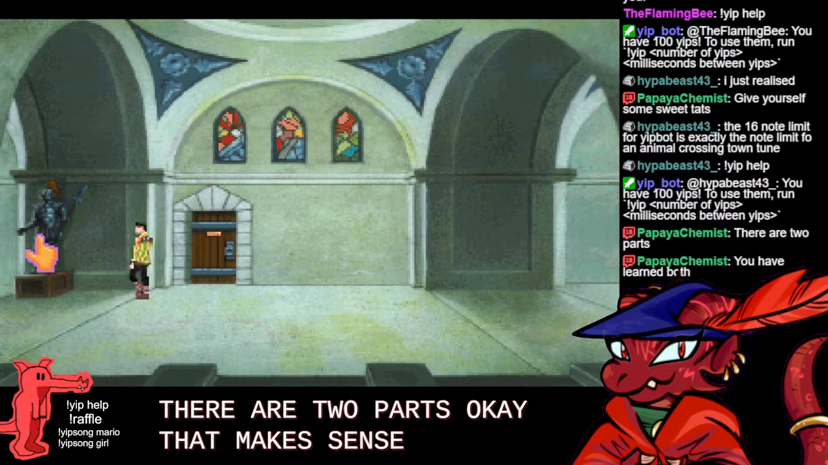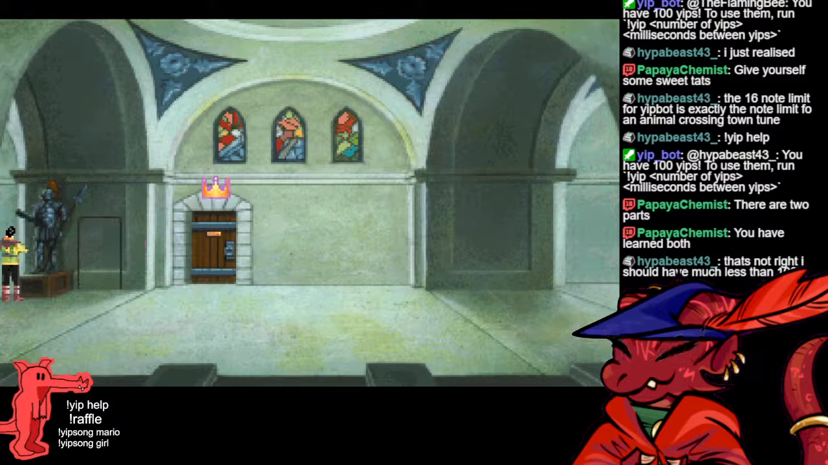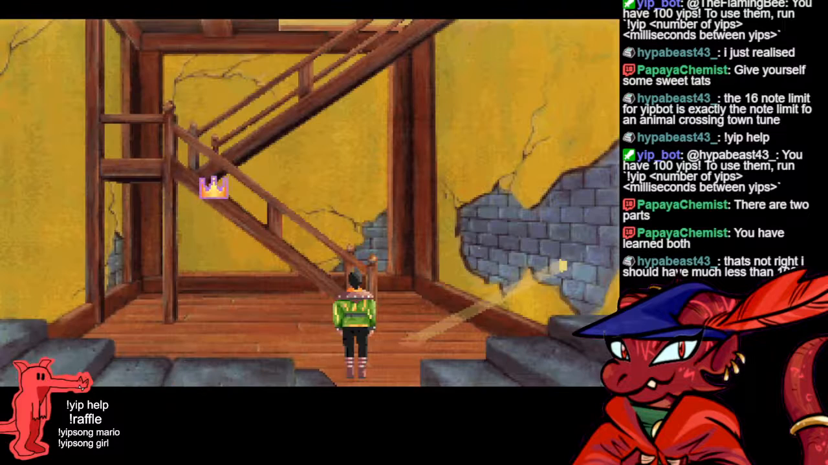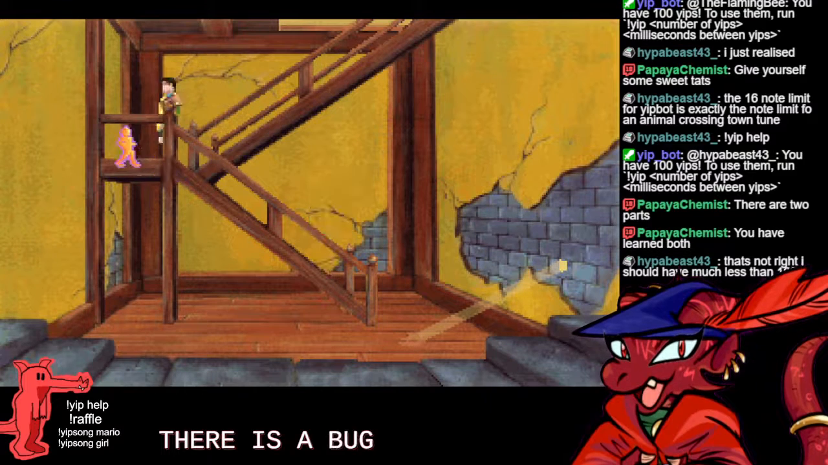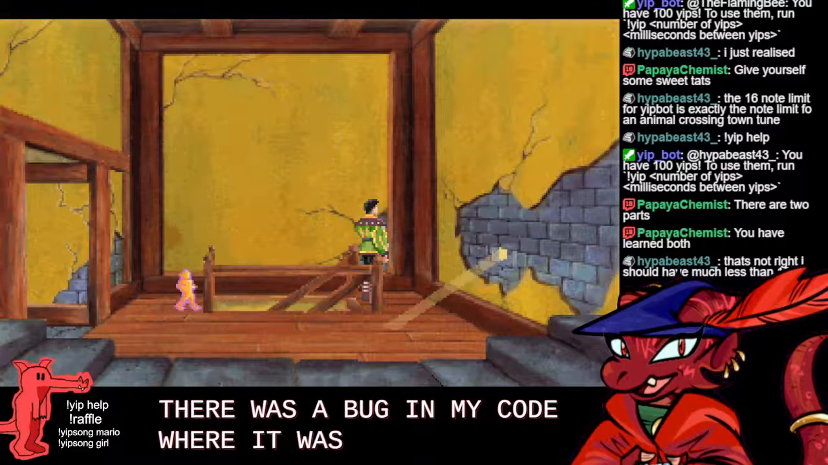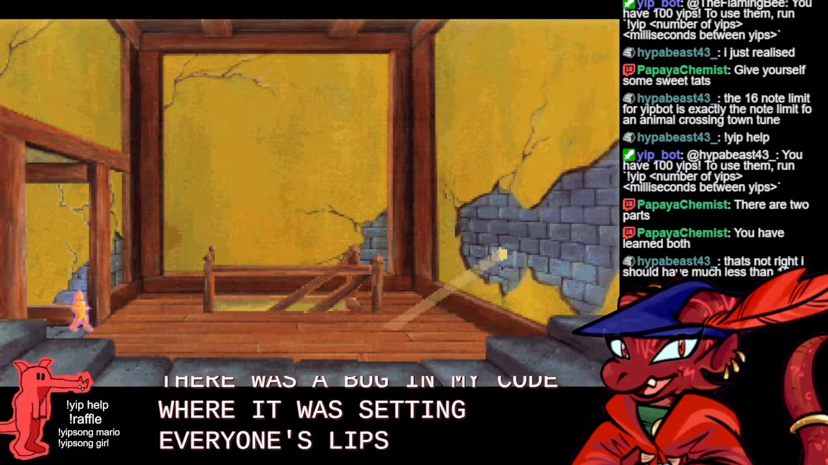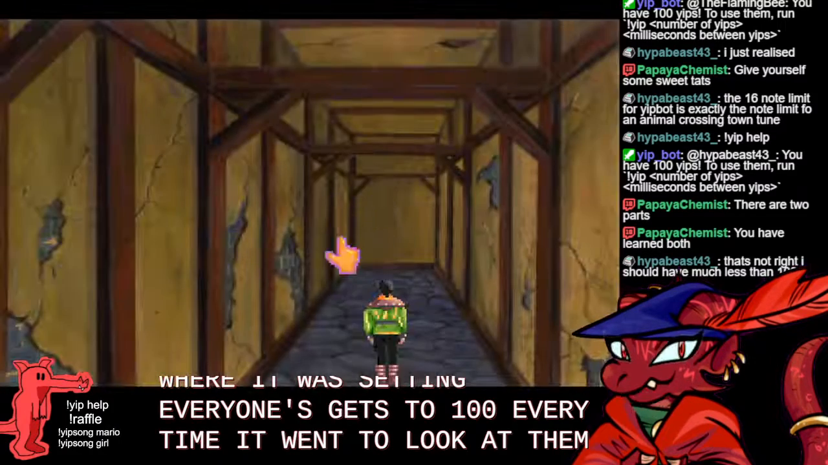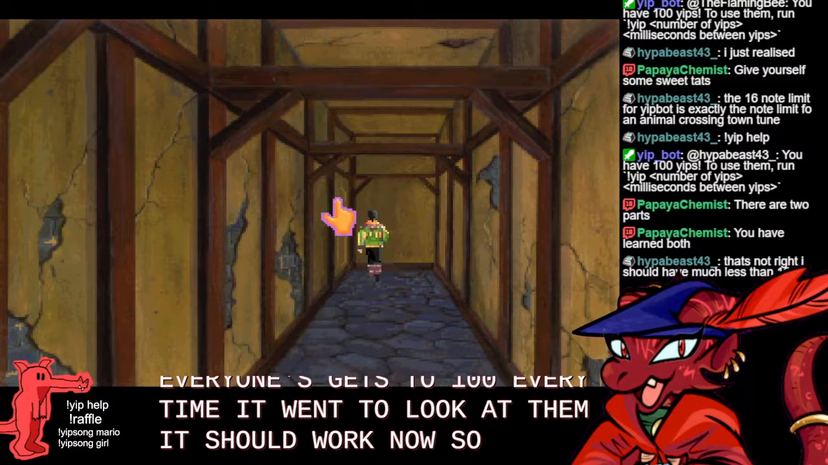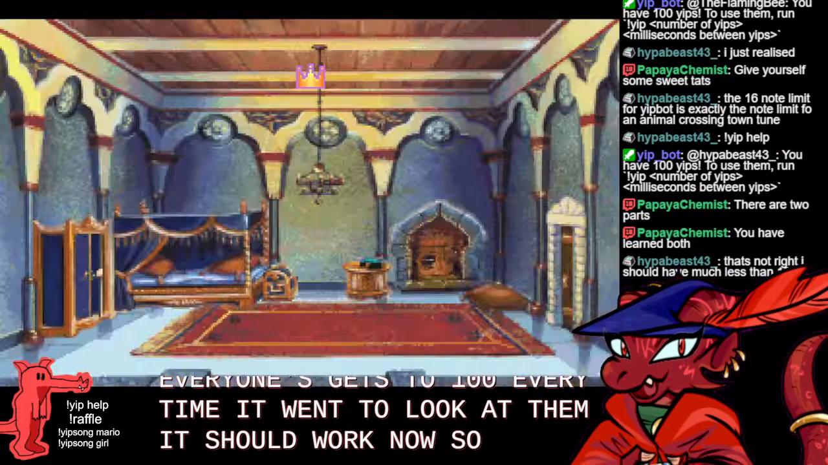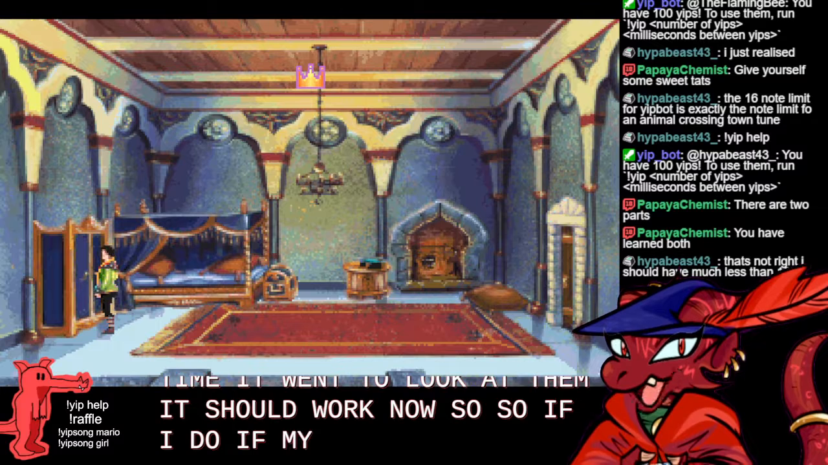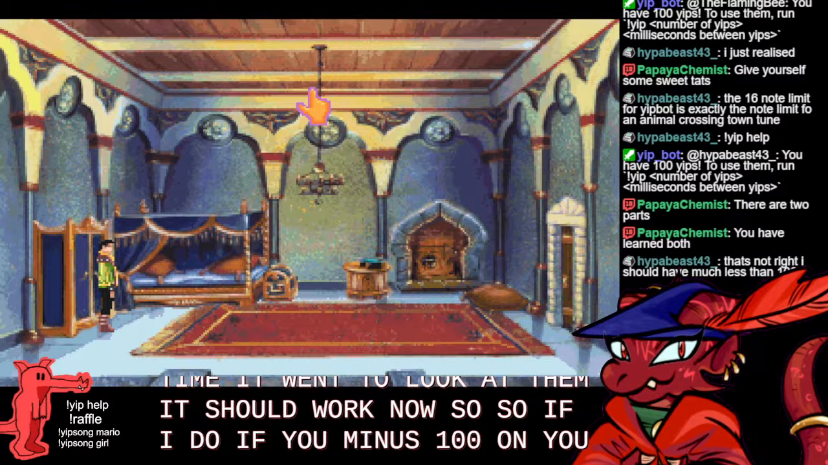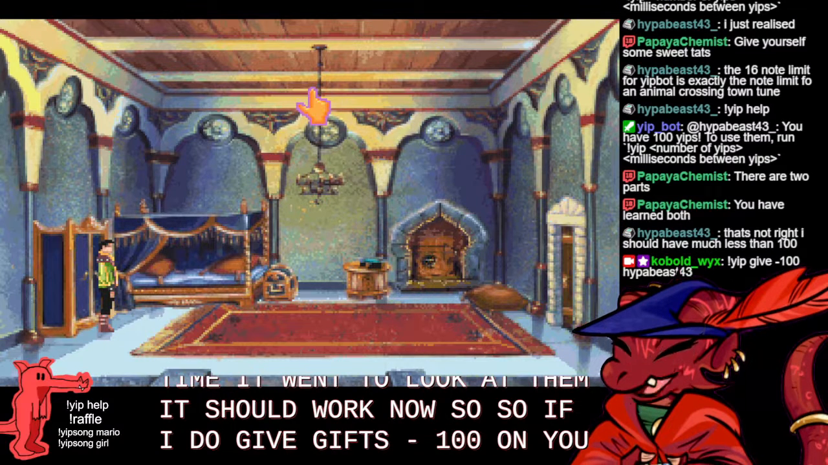Alexander. There was a bug in my code where it was setting everyone's yips to 100 every time it went to look at them. It should work now, so if I do yip give minus 100 on you, try yip help again.